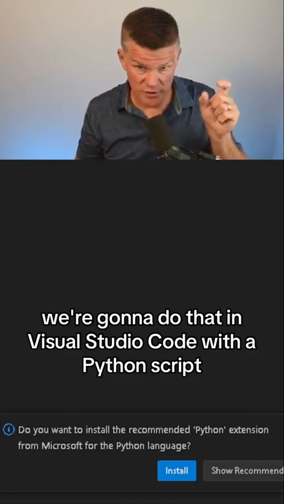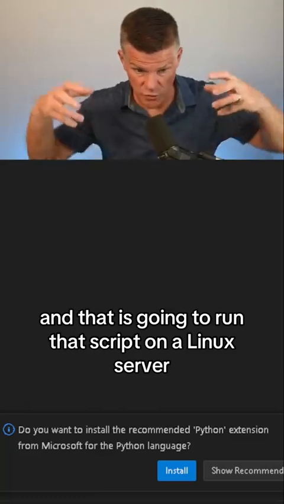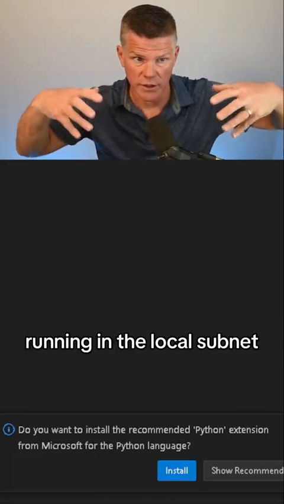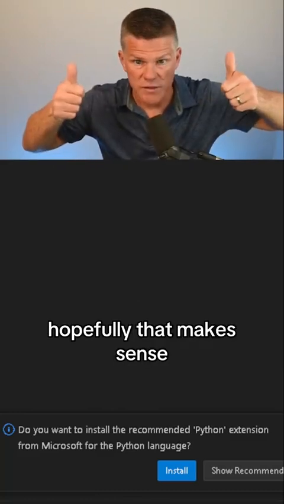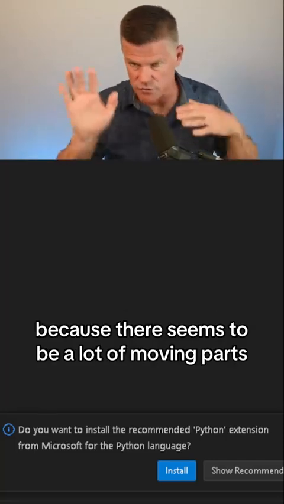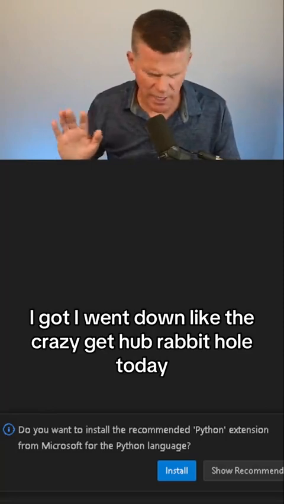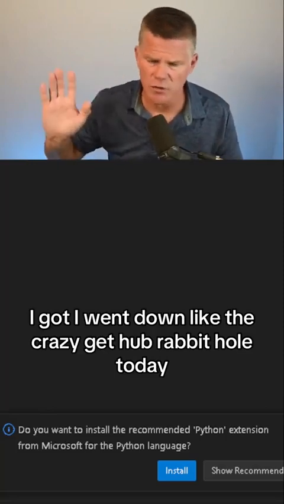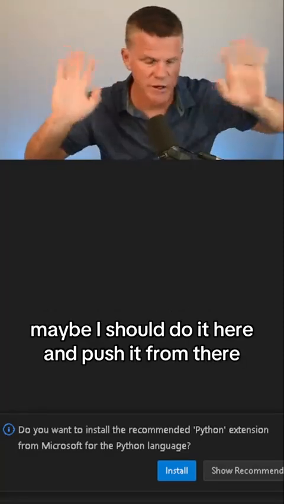We're going to do that in Visual Studio Code with a Python script, and that is going to run that script on a Linux server running in the local subnet. Hopefully that makes sense. This is part of why automation always explodes my brain, because there seems to be a lot of moving parts. I went down the crazy GitHub rabbit hole today. I'm like, oh, maybe I should do it here and push it from there, and it was too much.